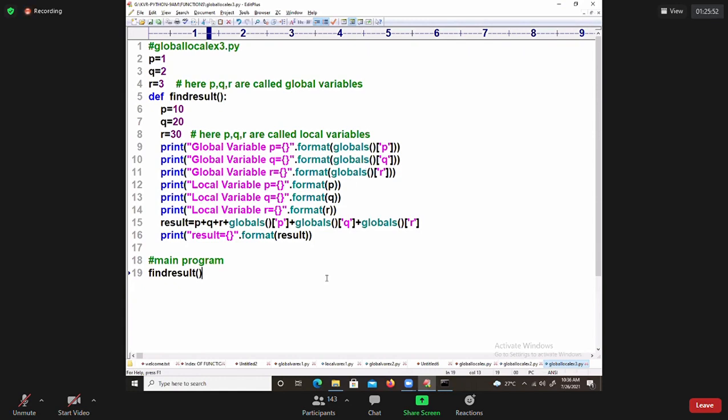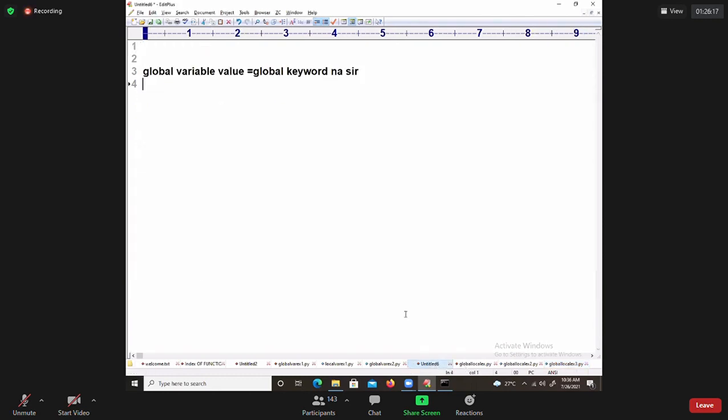If somebody asks you how to modify the value of a global variable in the function definition, come on, quickly. Mr. Rohit is asking how to update the value of it. How to update the value of a global variable?